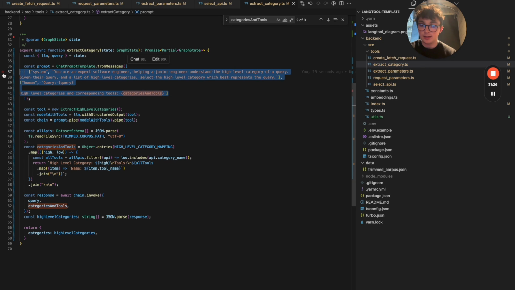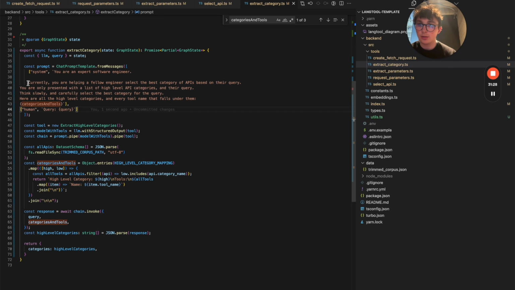So what I did is refactor this a little bit to say, you're a software engineer, you're helping a fellow engineer select the best category of APIs based on their query. You're only presented with a list of high-level API categories and their query. Think slowly, carefully, and select the best category for their query.